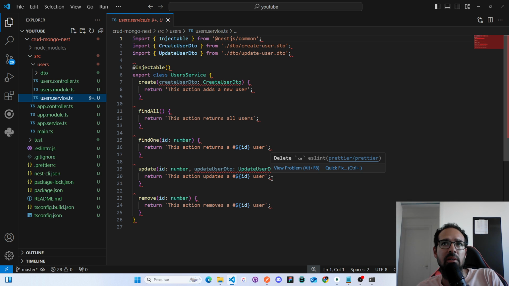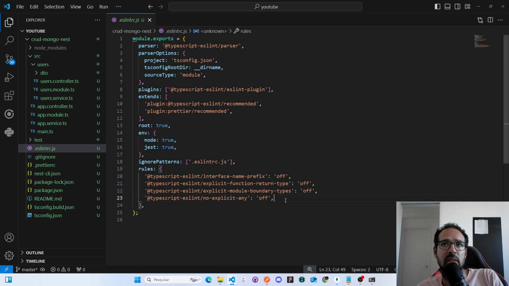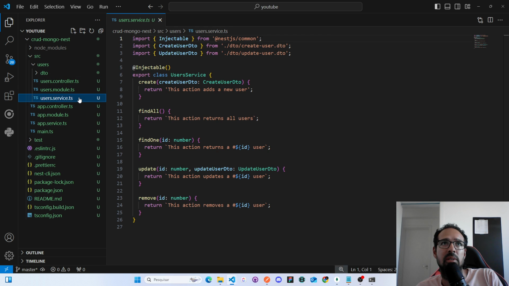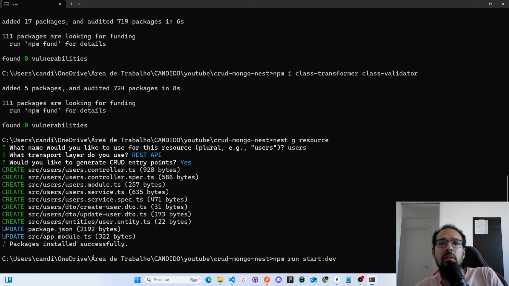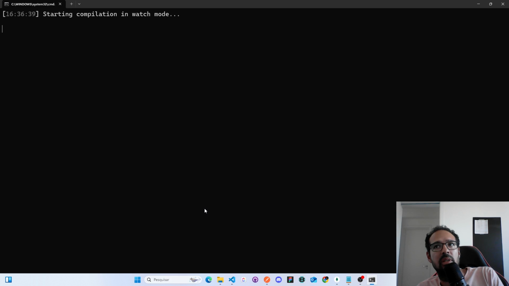You can see there are errors here. There are end-of-line errors. And for that, I'm going to go to the ESLint config and paste this here, just so that we can stop getting these errors. Okay, now there is no error anymore, and we are good to go. I'm going to run this project, so npm run start:dev. This is going to see if everything is working correctly until now.